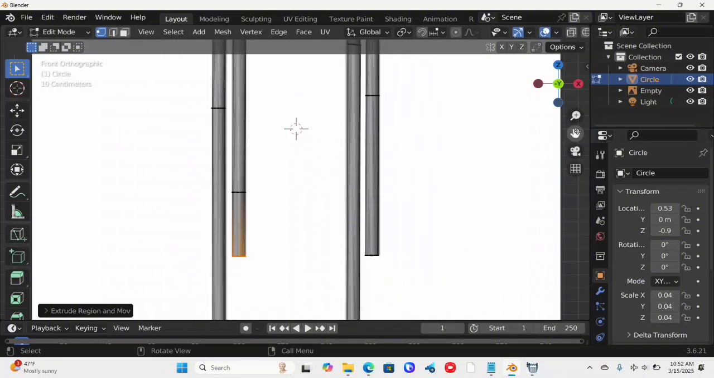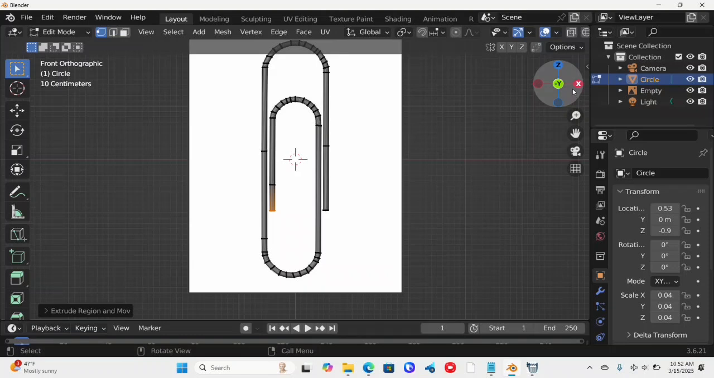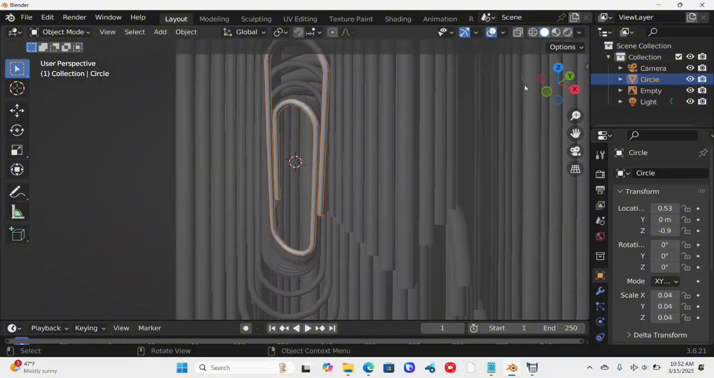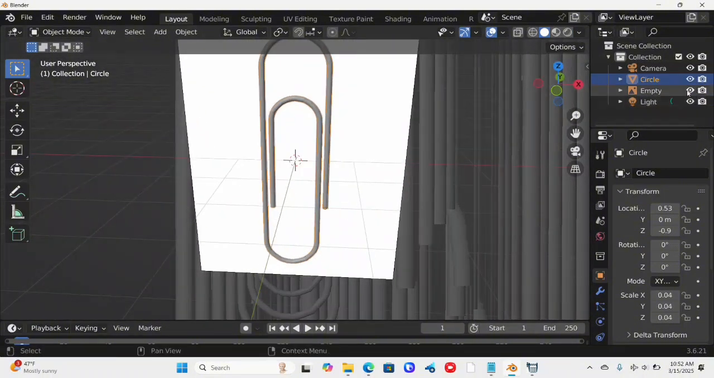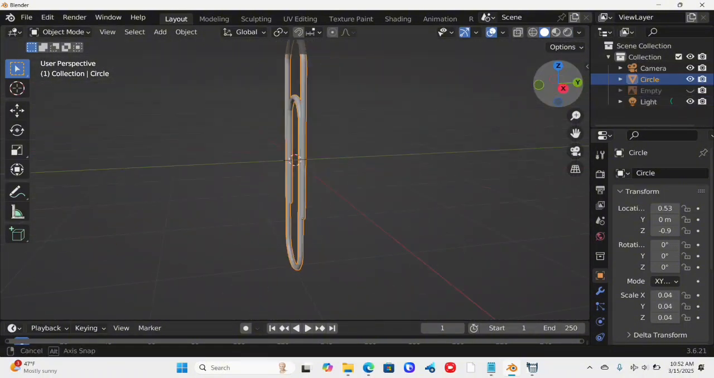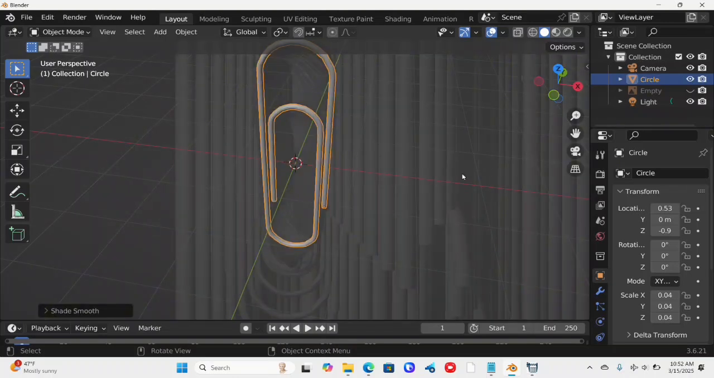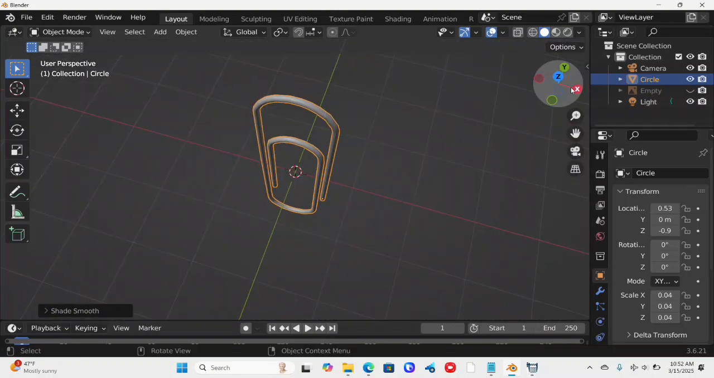Now that we're done tracing, we can zoom out. We want to press Tab to go back to object mode. After we're back in object mode, we want to hide our reference, and we'll have our paperclip. Now, the first thing you want to do is click Shade Smooth. It's not really necessary, I just like to do it.